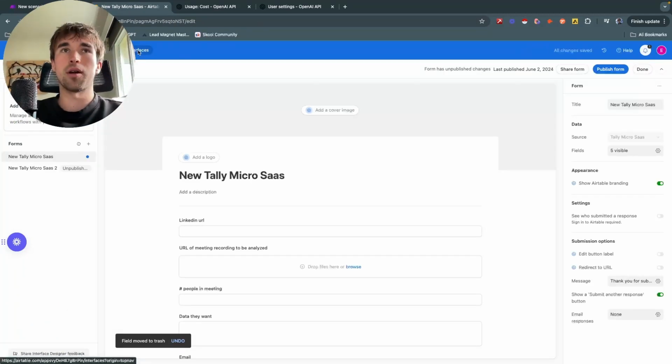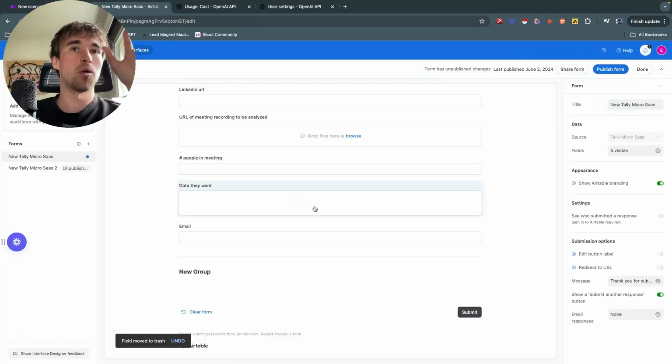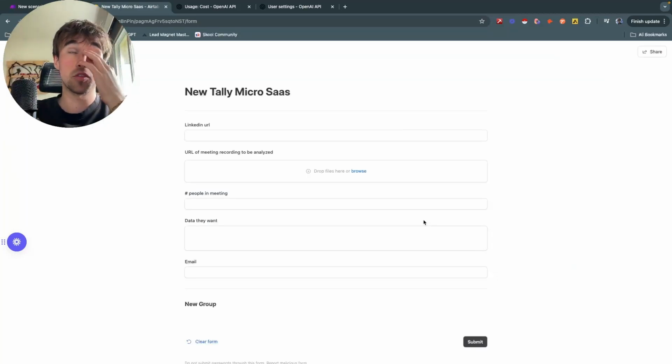Okay, ignore that part. So now we got the form. It's all good. We're going to publish it. And as I said before, this will be our forward-facing piece of our software. So there we go. Done.